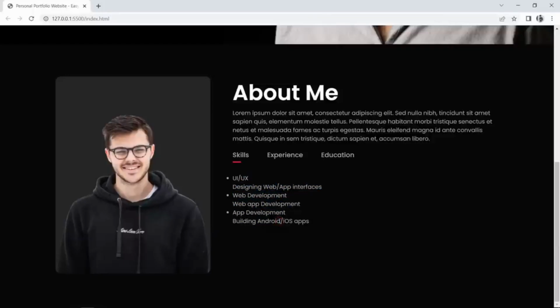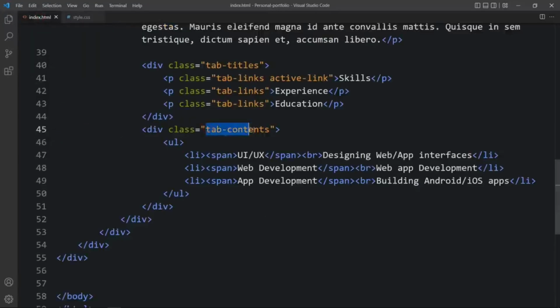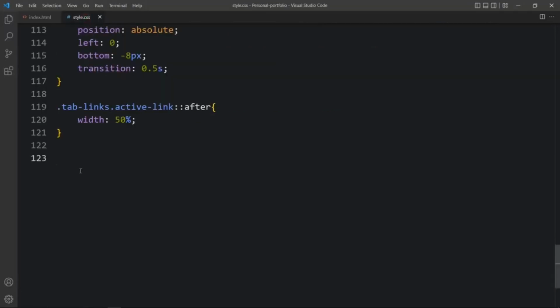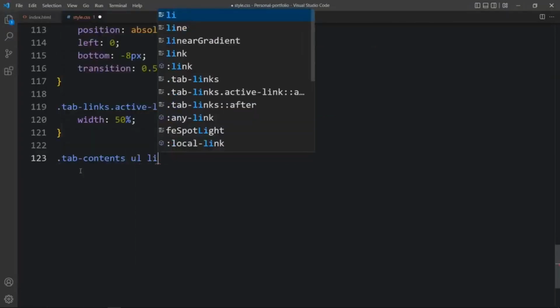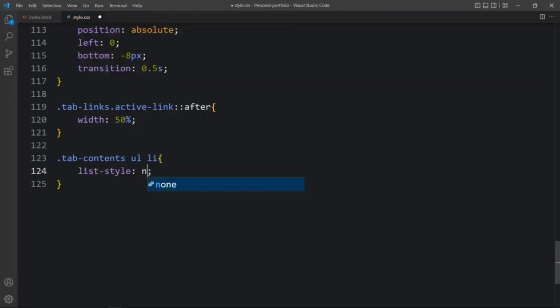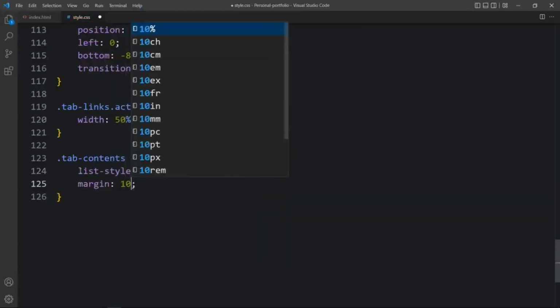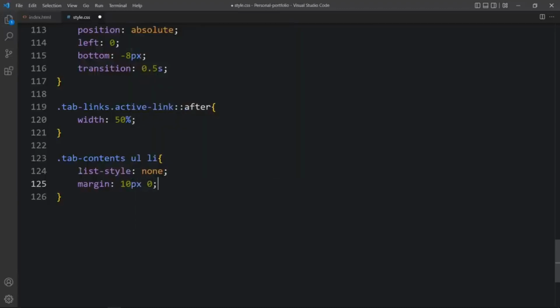To design this one, let's come back to the HTML file, copy this class name tab contents, write it here, and here we will add ul and li. List style, it will be none. Then we will add the margin, it will be 10 pixel from top and bottom, and left right 0.